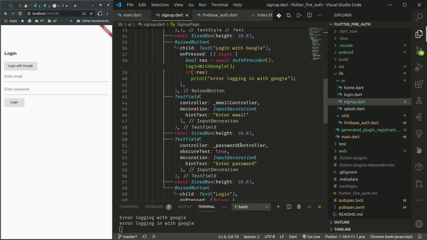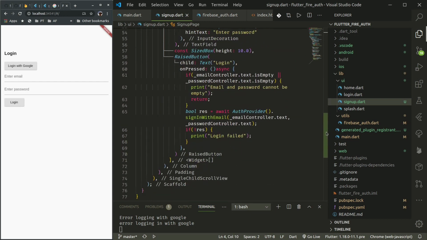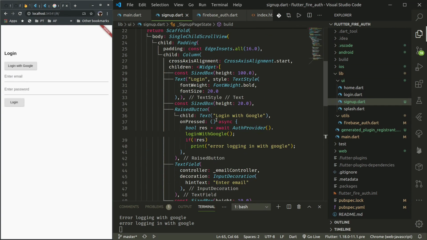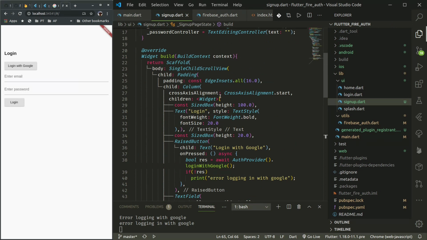Now in the sign up page, instead of sign in with email, let's use sign up with email, and to distinguish, let's change this login to sign up. Let's make this login with Google to continue with Google.